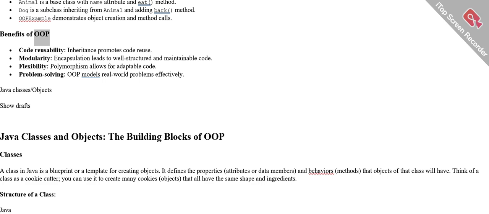Benefits of OOP. Code reusability. Inheritance promotes code reuse. Modularity. Encapsulation leads to well-structured and maintainable code. Flexibility. Polymorphism allows for adaptable code. Problem solving. OOP models real-world problems effectively.